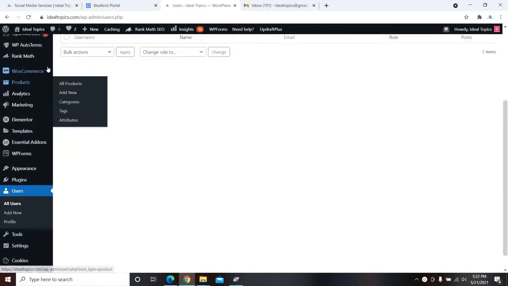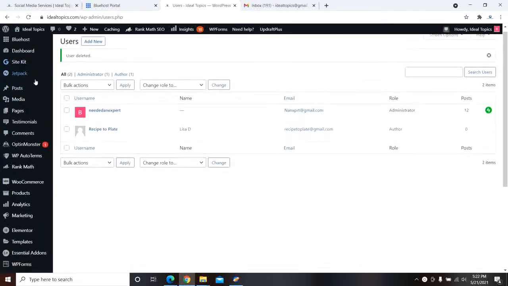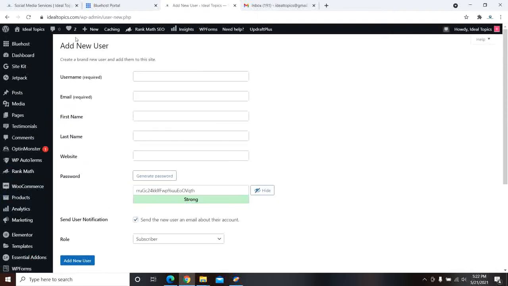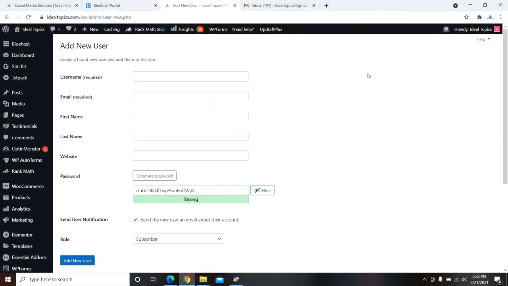So here we are in the WordPress admin panel, and what you want to do is go to Users. I'll show you what it is. You want to add a user to your list of users on your website. So essentially, Users, Add New in the WordPress admin panel. Some people call it the dashboard, whatever you want to call it. We're going to add a new user to our site.